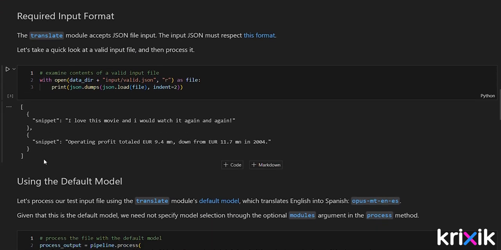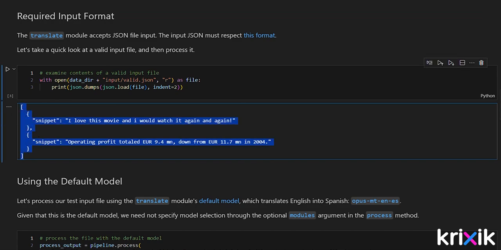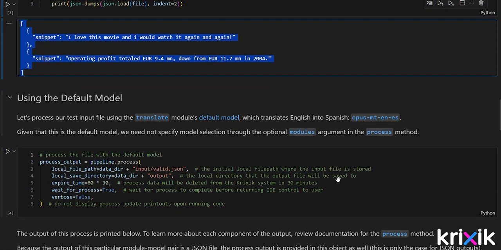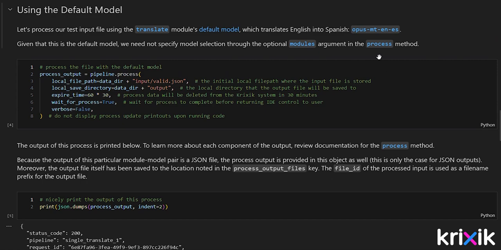You can test it with this pair of English language snippets contained in a JSON file. You'll translate the text with the module's default model. As of this recording, that model is Opus MT-EN-ES, which translates from English to Spanish and is currently popular in Hugging Face. Be sure to check our documentation though, because it may have changed. Or simply sign up for our newsletter or follow us on social media and we'll let you know. Since this is the default model, it doesn't need to be specified.